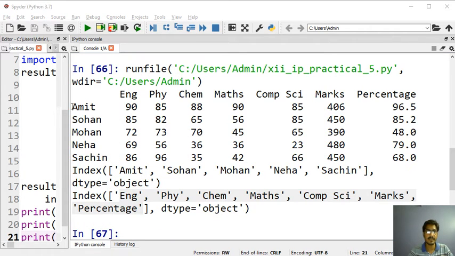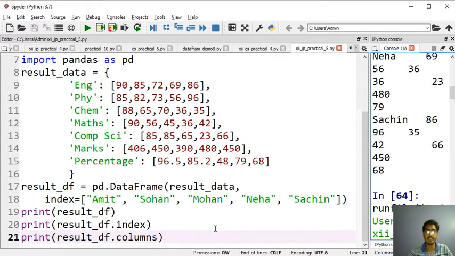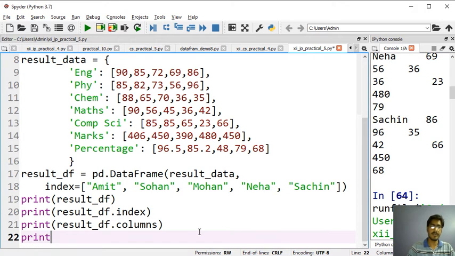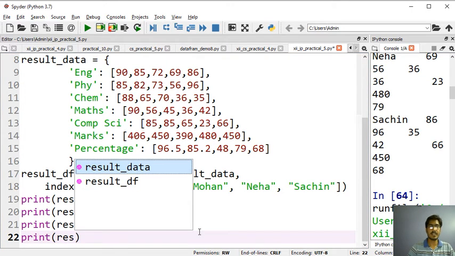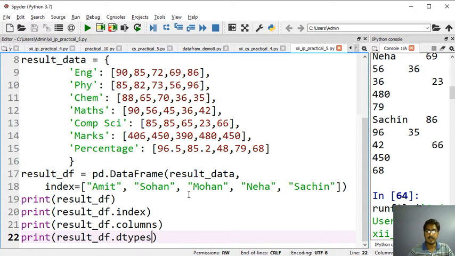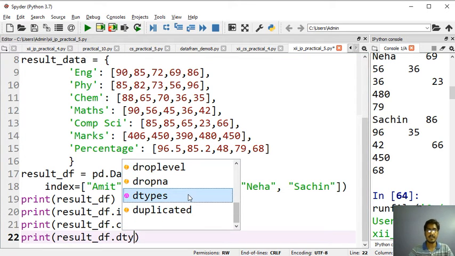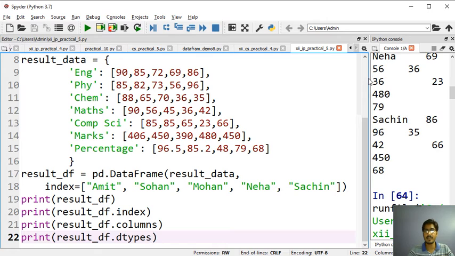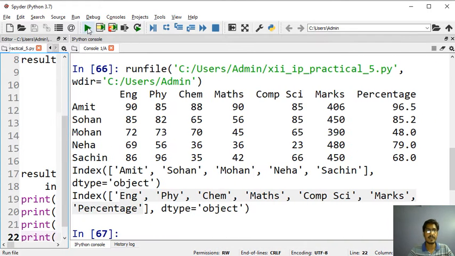Now we will see some data types. Let's suppose, what is the data type of each column? So we will print result_df. To know the data types, you will use the attribute dtypes. Okay, now click on the run button.